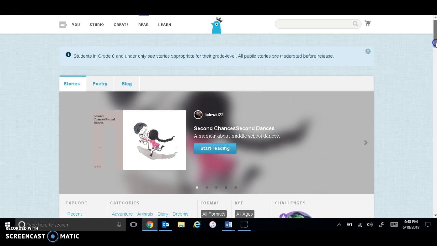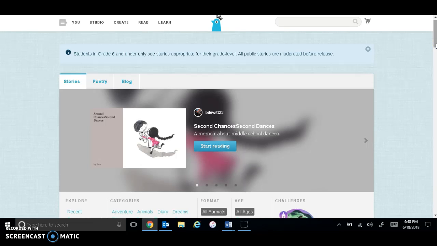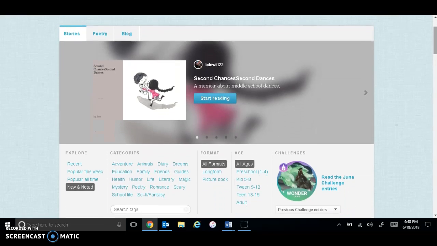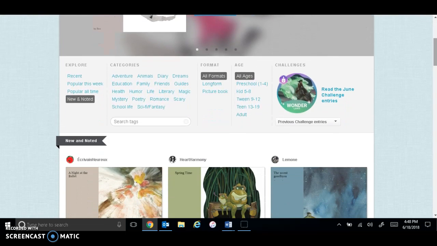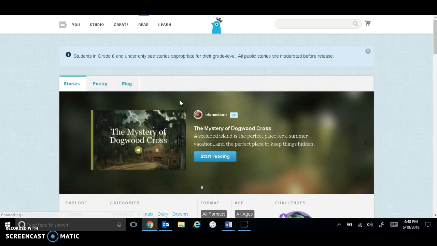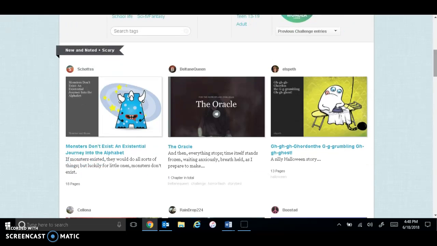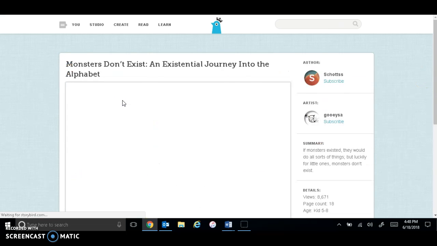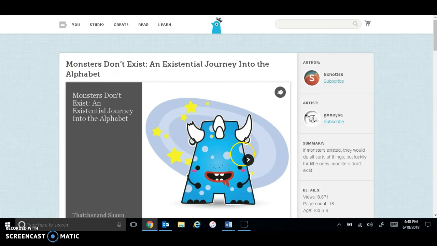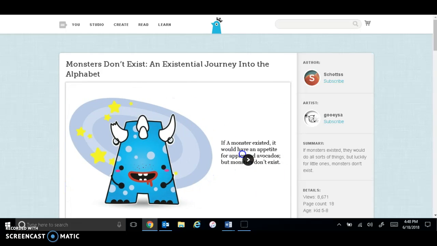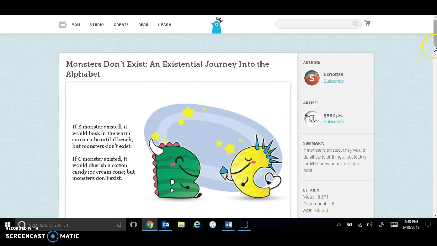When you get to the Read tab, your students are going to be able to look at other stories that have been created, and they can start reading them. It also gives categories. So if your students are really interested in scary, they can click on the scary category, and they can see stories that they can click on and read, like Monsters Don't Exist, written by other people.